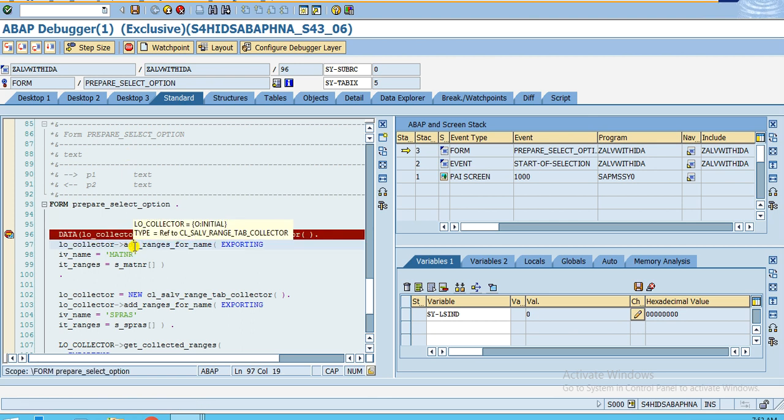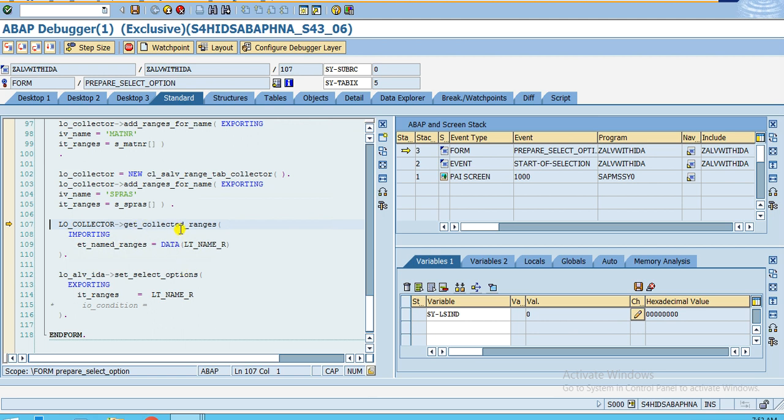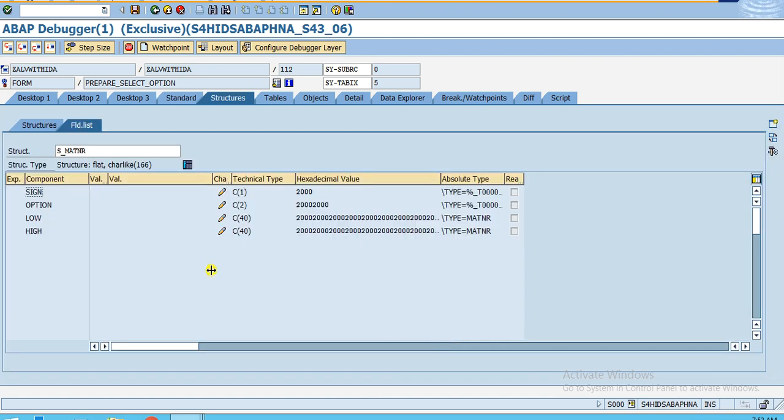Just run it and press F6, F6. So in LT collector you can see that we have passed this material number, and we are passing this language. Okay, and in the get collected ranges we have LT underscore name range. Okay, it's not getting any get collector. Why? Material number I'm passing over here.